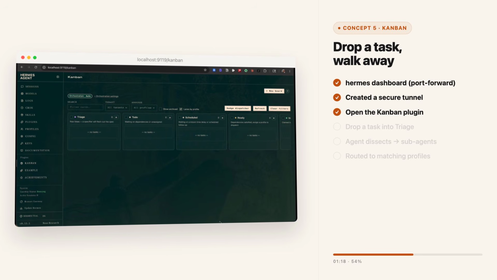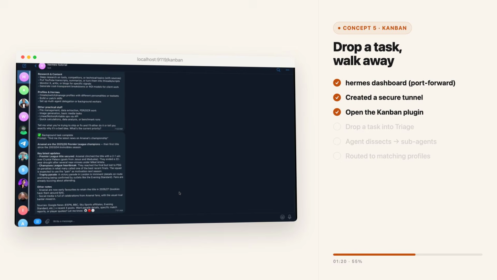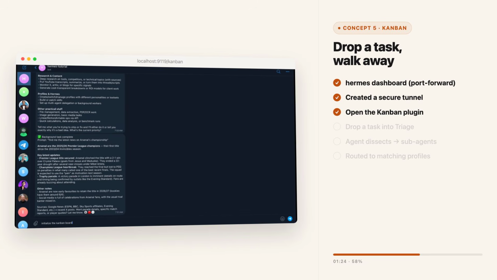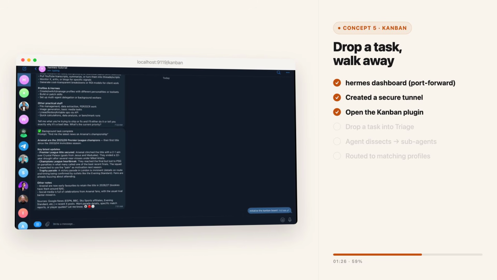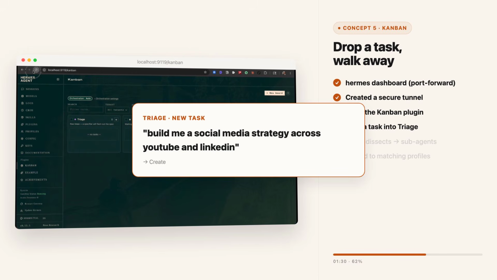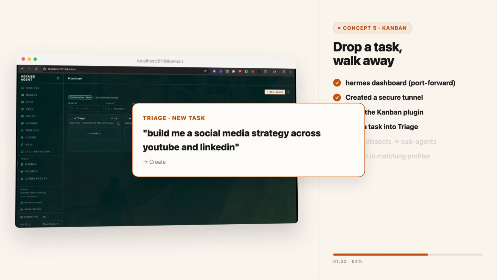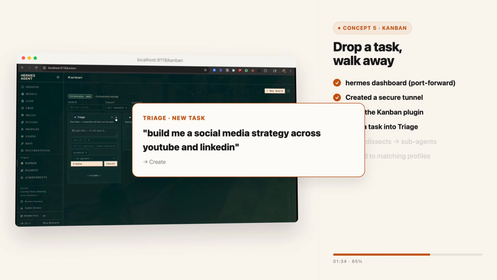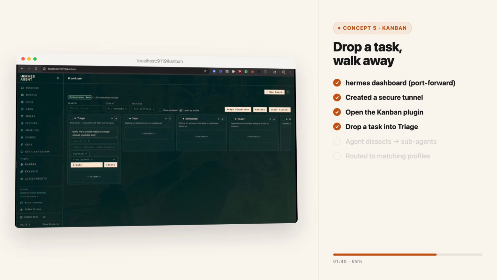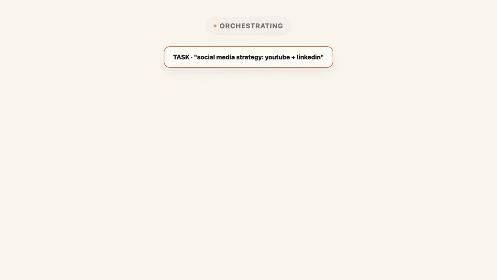So let's just go back into Telegram to start this up, and we're going to tell it, initialize the Kanban board. So it'll initialize it if it's not already done so. Okay, Kanban is initialized. Let's go back here, refresh once, and we can drop a task into triage by clicking the plus button. Build me a social media strategy across YouTube and LinkedIn, and click create.